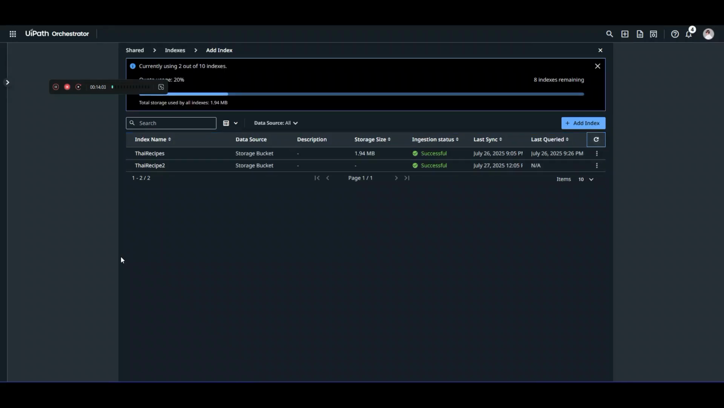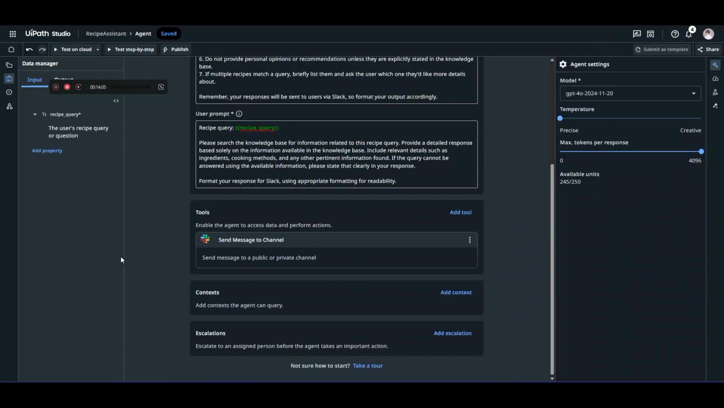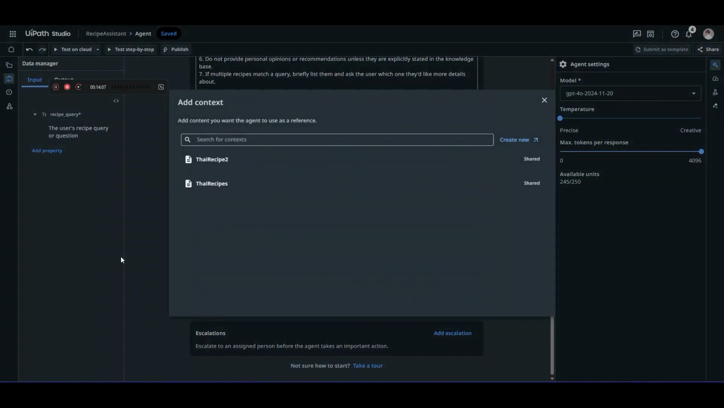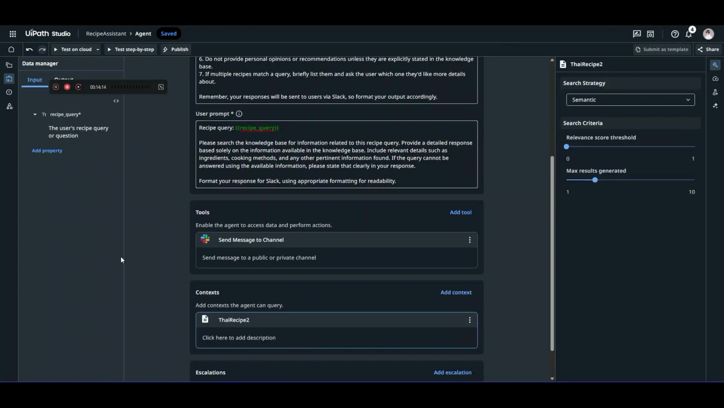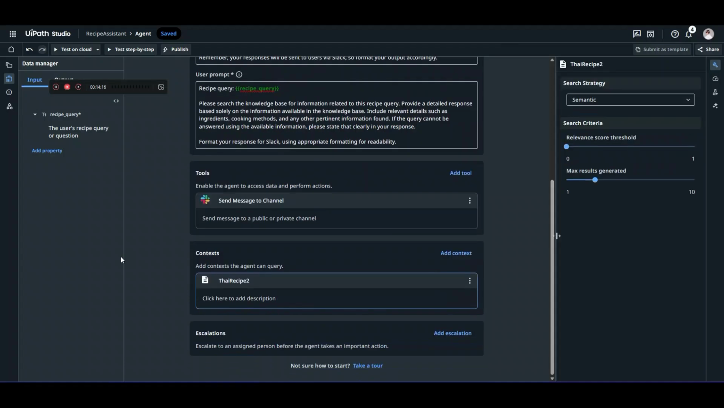Okay, so I have added the index Thai recipe 2. Come here, click on add index. You see Thai recipe 2 has been auto-populated here. Just click on it. Okay. Now the context has been added. How many results do you want? One, two, three. By default, it's three. So let's keep it three. And the relevance score threshold, by default, let's keep it 0.